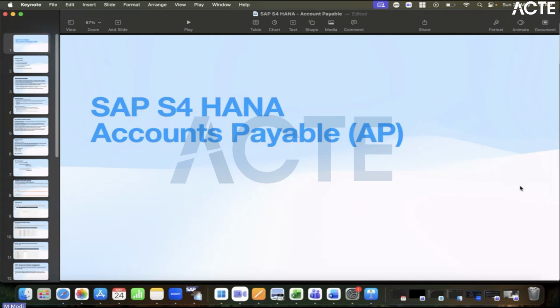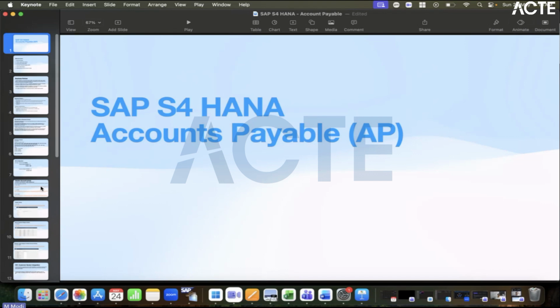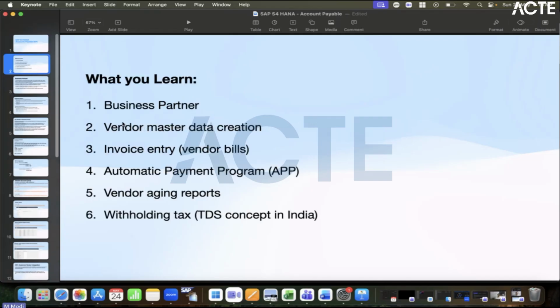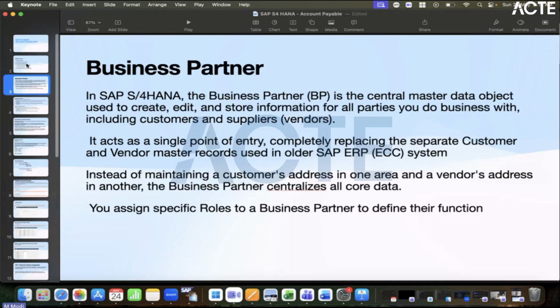So today we will discuss the S/4HANA accounts payable concept, as well as we'll see the system configurations. So what all topics will we cover in this? They have not included business partner here, but it is part of both accounts payable and accounts receivable. And then we will see vendor master creation, invoice entry, and the automatic payment program in the future classes, and then we will discuss these concepts.